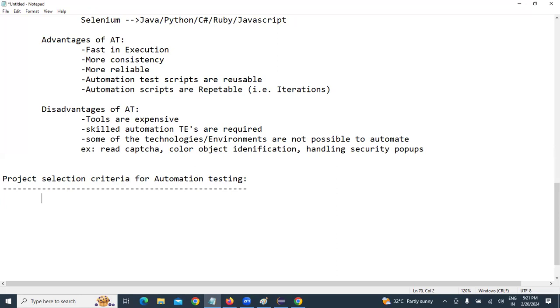Generally, it is the responsibility of the test manager. You are not the person supposed to decide, saying I know the tool, so I go for automation testing. You can't decide. Your test manager is responsible. So, what are the major factors analyzed to select a project for automation testing?